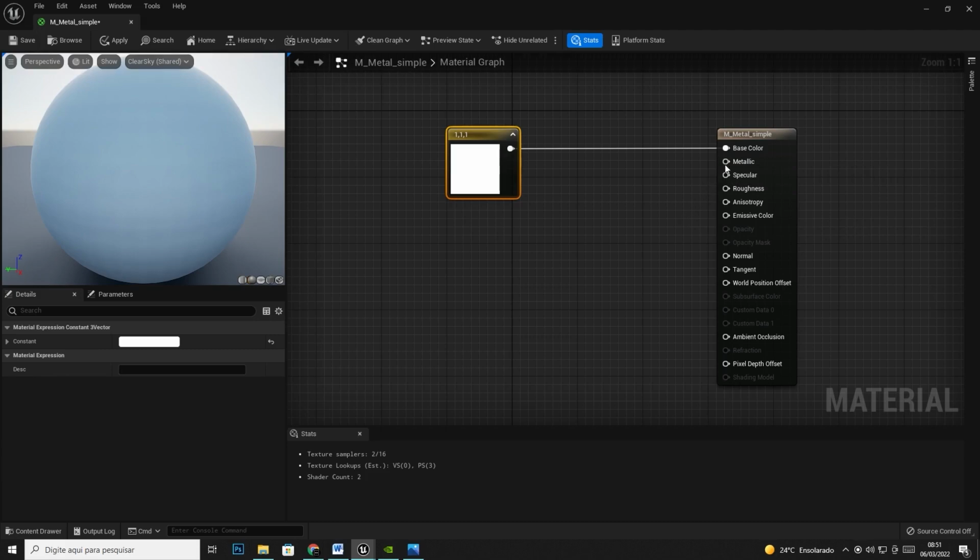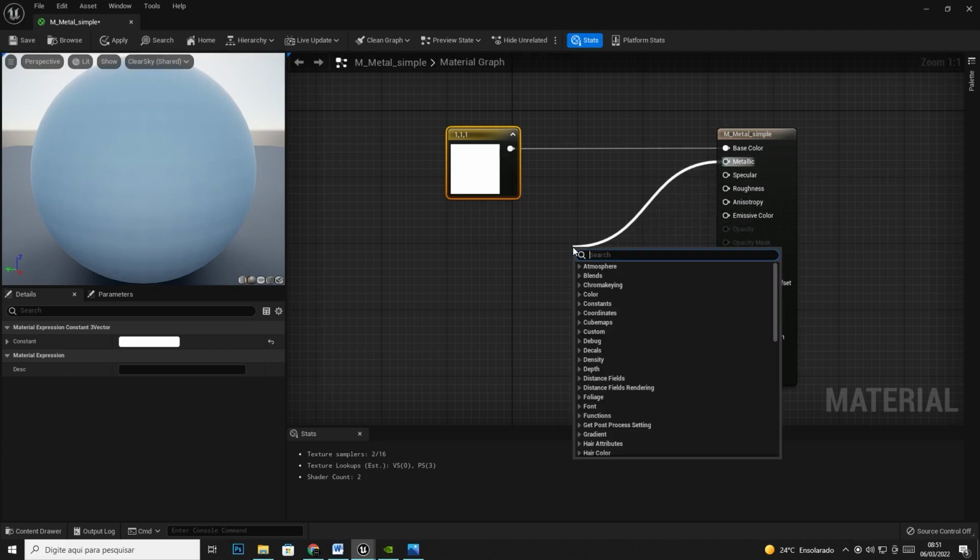Is it metallic or not? Okay, click, hold, and drag it. All right, I choose here the type of node that I want to put here, like parameters. For example, like color, constant. I have all these type of parameters here. Okay. Let me see what else. This density, depth. All right.